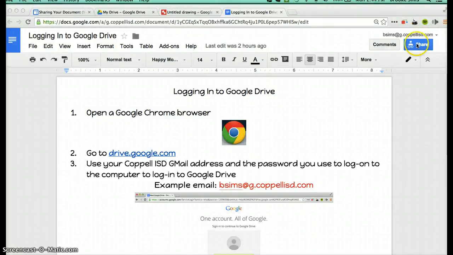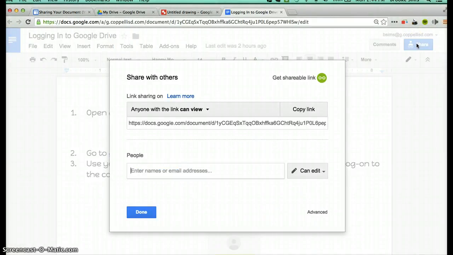Once you click on the Share button in the top right-hand corner of your screen, you should see a menu that looks like this. This is where you have the option to share with a certain group of people or send out individual invitations to people who you want to view your document or presentation or any other doc within your Google Drive. The first thing we're going to talk about is up here.